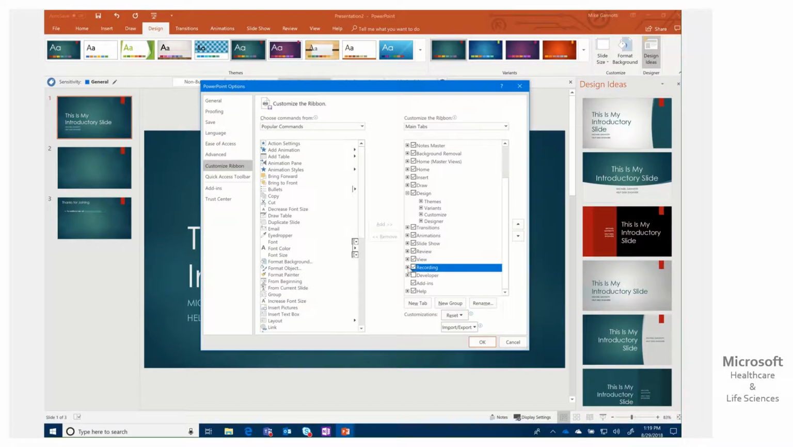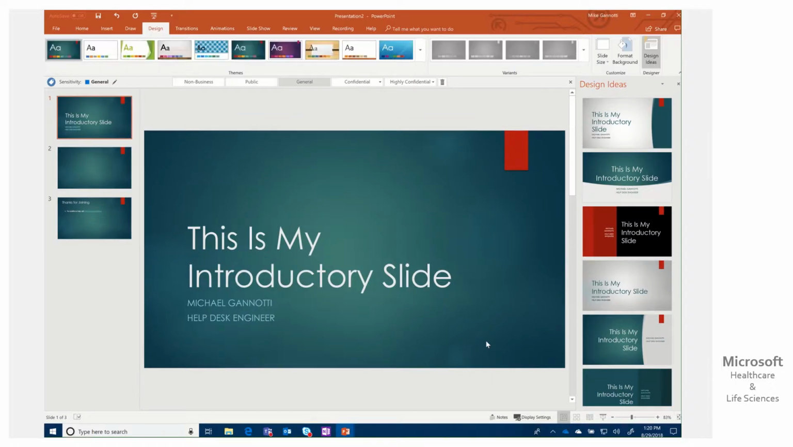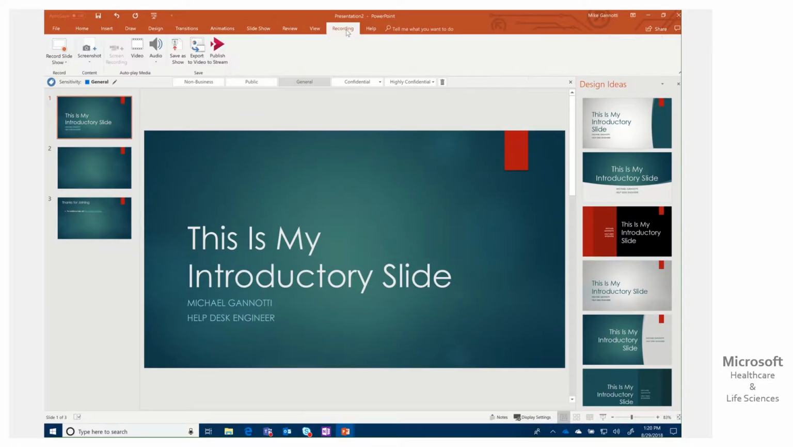And so I can click that. If you want, you can blow it out to see all the different features. We're going to take the defaults, and then we're going to select OK. Once we've done so, now in our tab is this new recording feature. When I click on that, you'll see I have the option to record show.